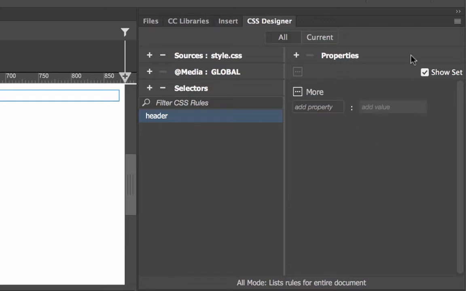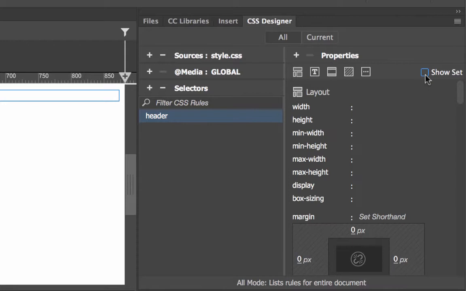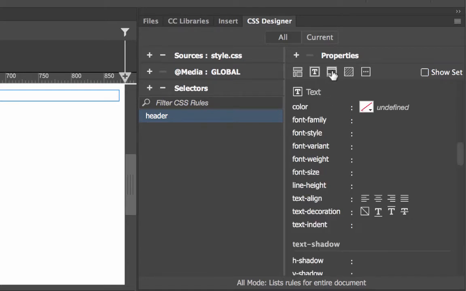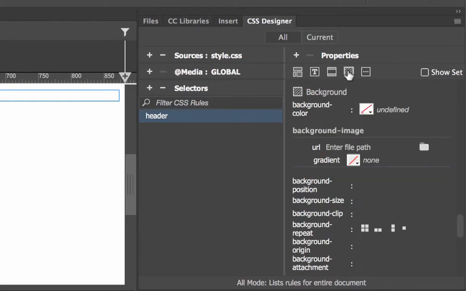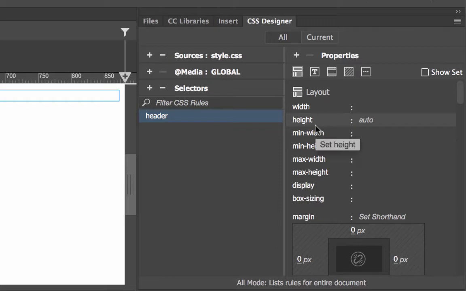So I go over to the right side under the properties section. To see the full list of properties that I can add in Dreamweaver, I need to uncheck this checkbox that says Show Set, because this only shows the properties that I have set so far, which is none. That's why I'm not seeing any properties here. So I uncheck this box, and all of my CSS properties that are available to me appear here. They're organized into sections for layout, text, borders, backgrounds, and more, where I can add custom properties. I'm going to come back to layout, which is where I'll find width and height.